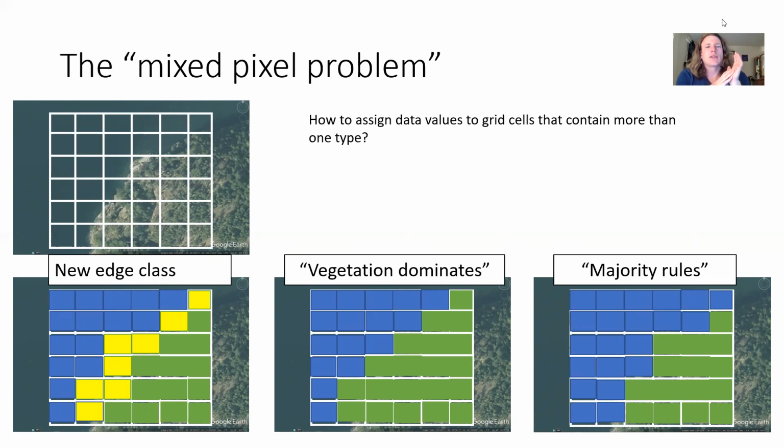And so we just have the question of how do we assign values to grid cells that contain more than one data type. So for instance, we have essentially 2 areas on this image. We have water and forest. And so how do we represent this? Where it's all water or it's all forest, it's very straightforward, pretty easy to do. But there are different ways that we could go about representing it.